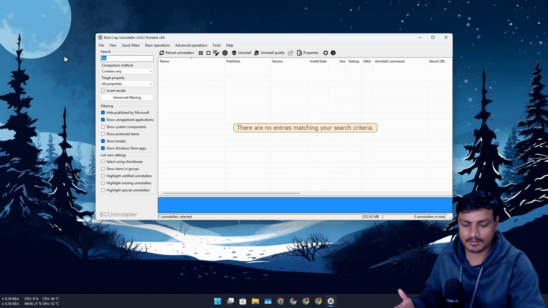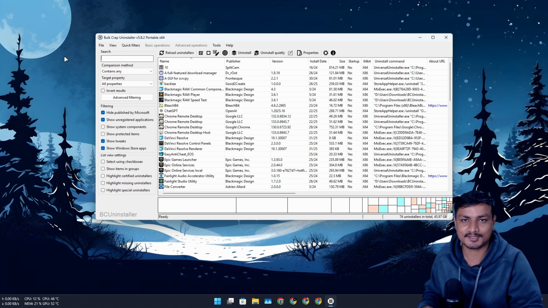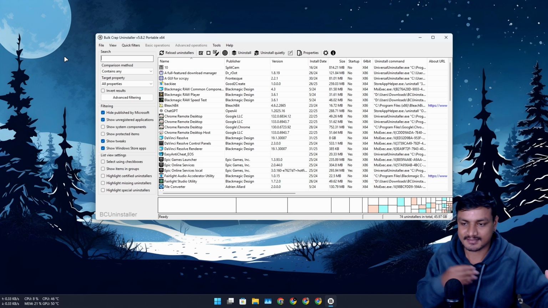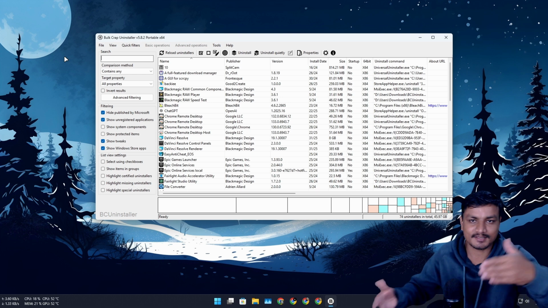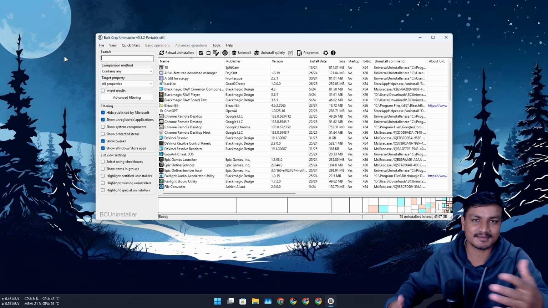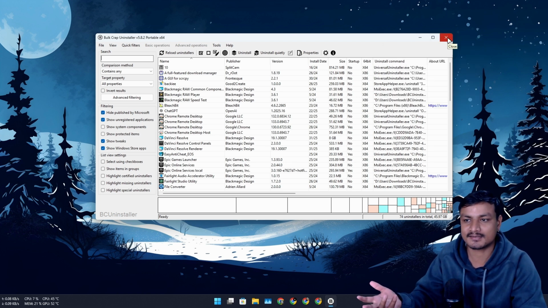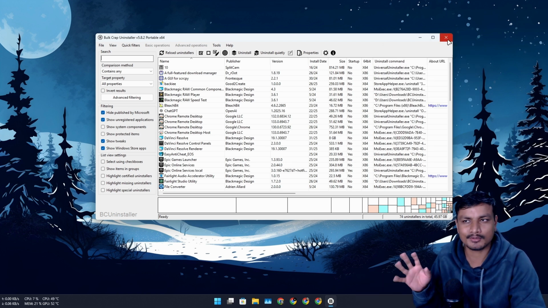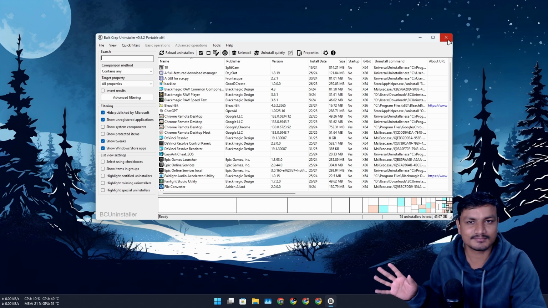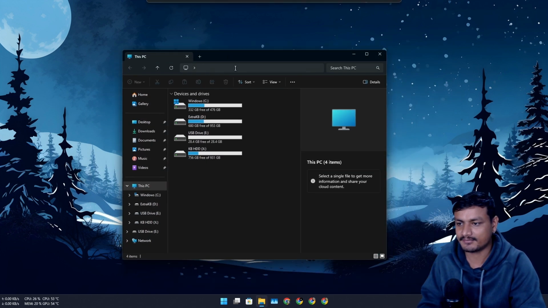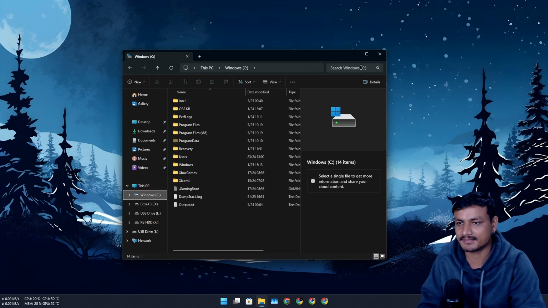Again, as I said, almost all the uninstallers do the same. Okay, they match the name with the registries, they find the similarities and all that. So this is how it works. It doesn't matter which program you use. Okay, some might do better than others, but they do almost the same thing and they're almost the same. Okay, so now let's go and check on the Firefox folder. Let's see if we can find it.